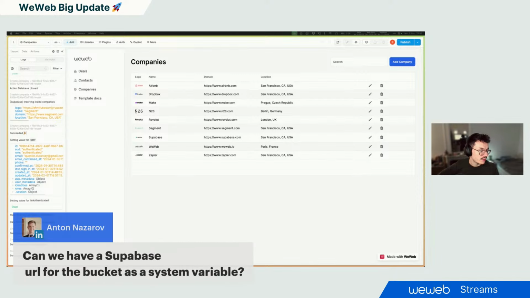Can we have a Supabase URL for the bucket as a system variable? You need to add it in WeWeb because there's no way using their API to get it back. But I could be using a variable inside my WeWeb project. That would work too.